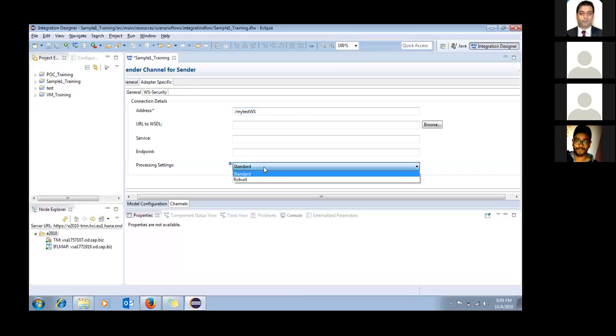There are two modes of web service. One is standard and the other one is robust. Robust actually has some exception handling differences. I'm not sure exactly what they are, but they have been listed in one of the documents that I was reading. Standard works in much the same way because we do almost all the exception handling and error handling within our iFlows itself. So we usually go ahead with the standard mode, but robust has, I think, some timeout difference or something.